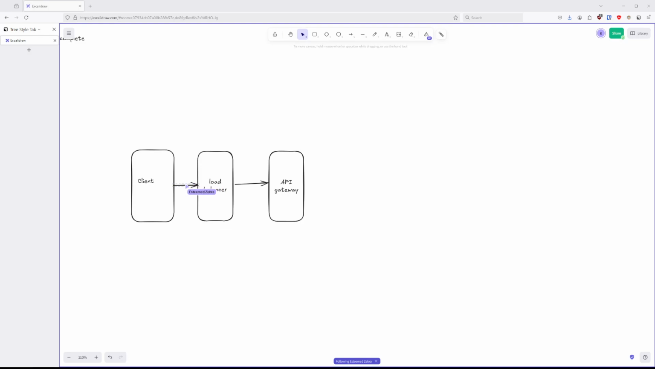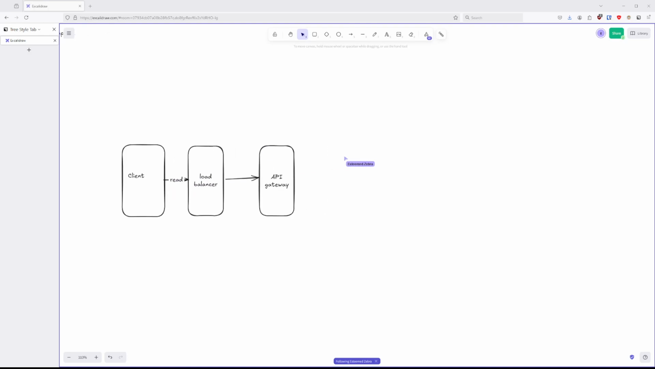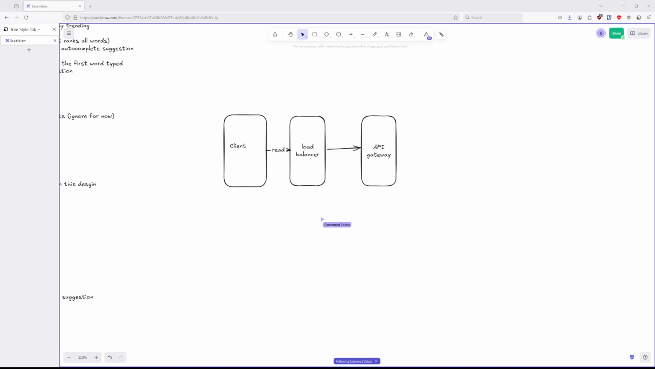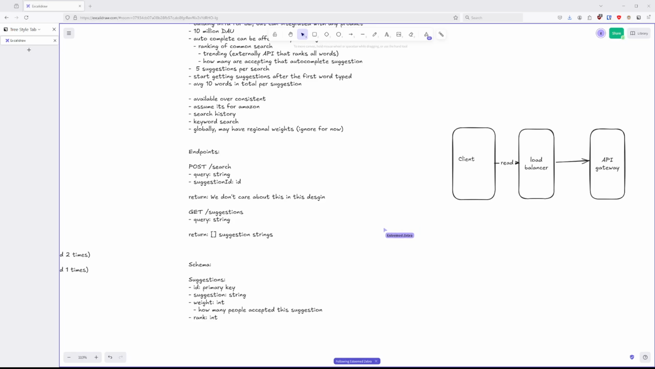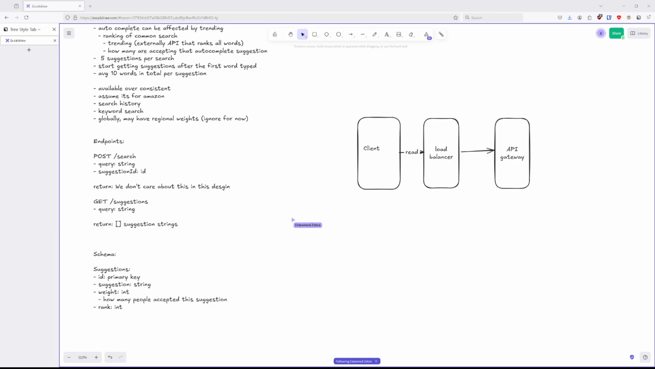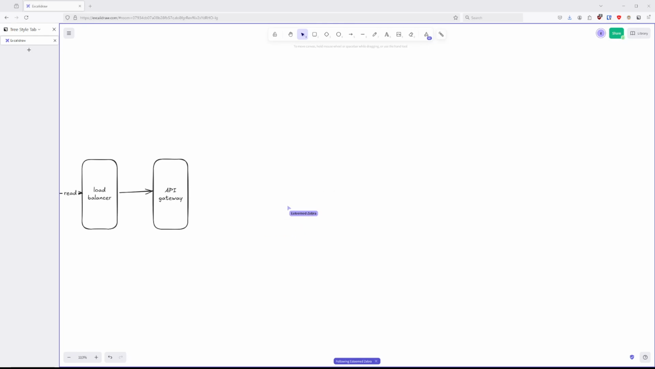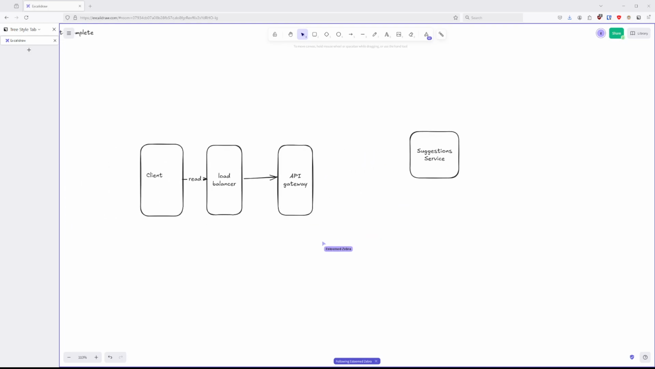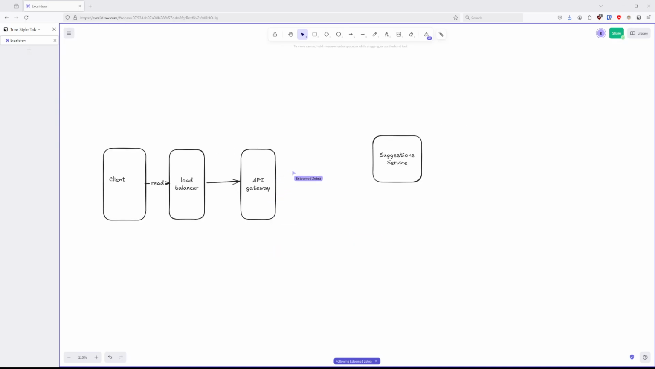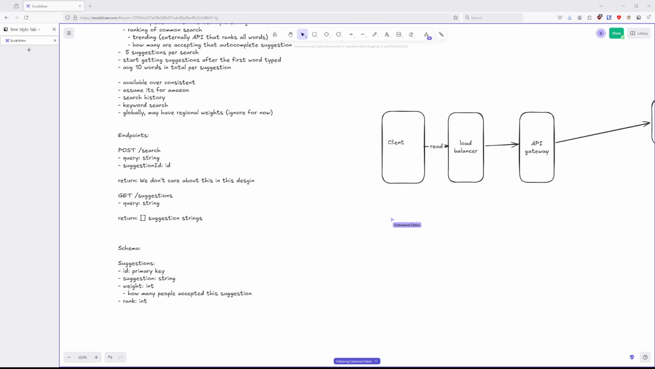So this is just read. Let's put that in black for now. So then we'll have, let's say, initially we were going to get some suggestions. So we'll have some kind of suggestions service. So this can handle retrieving the suggestions that are relevant to whatever the user is searching.